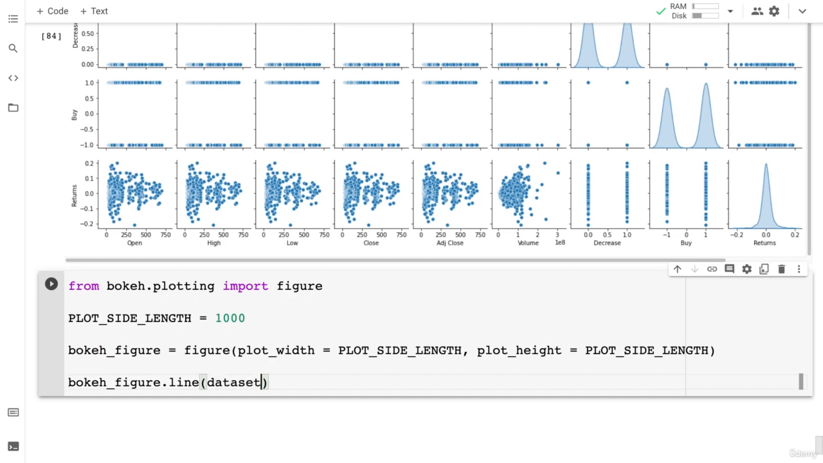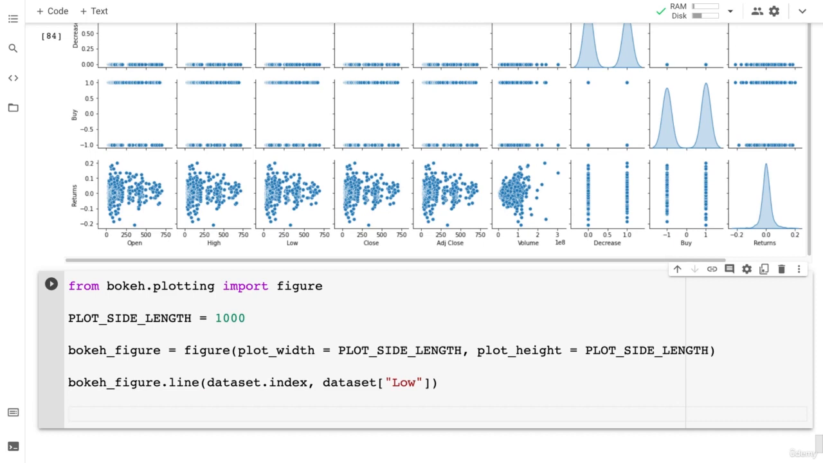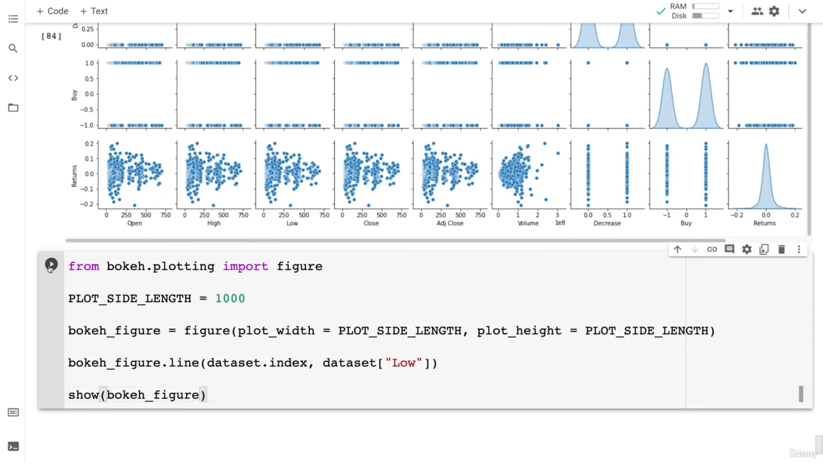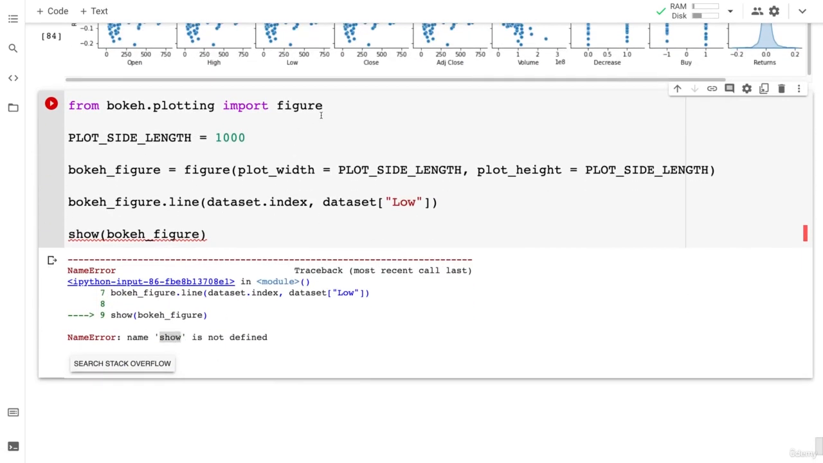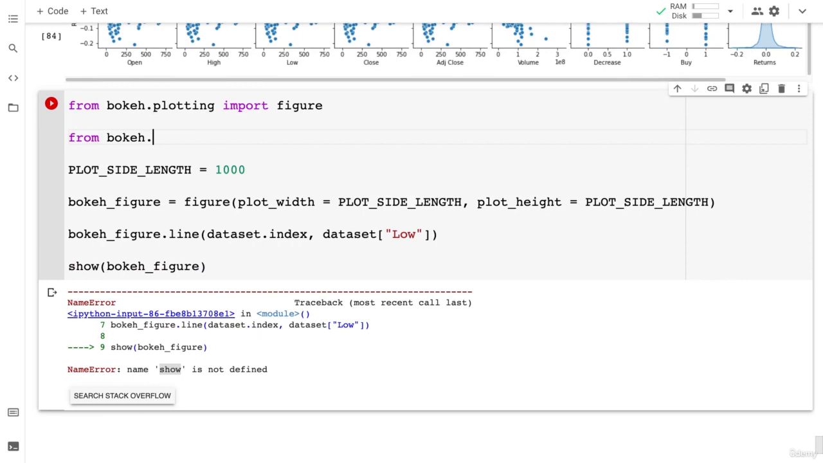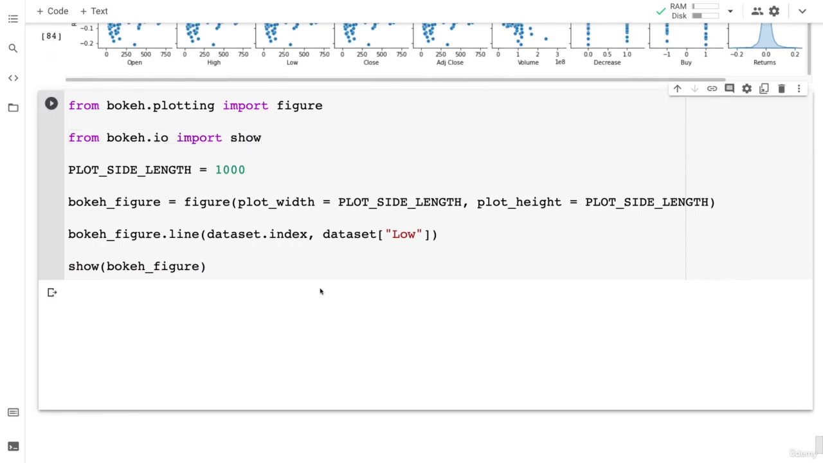I have to pass in here my x, which is my dataset.index, the dates. Then my dataset at a certain column is going to be my y. Let's choose any of the columns, like a low perhaps. We haven't worked with low yet. Then we can call the show function to show the figure. I'm going to then run this code cell. Okay, we do have to define show. From bokeh.io, we're going to import the show function.